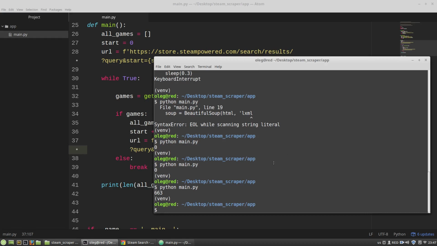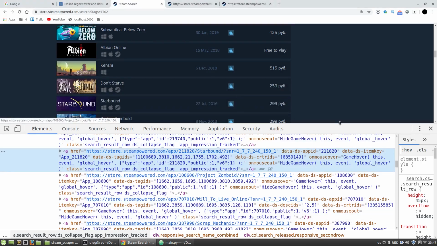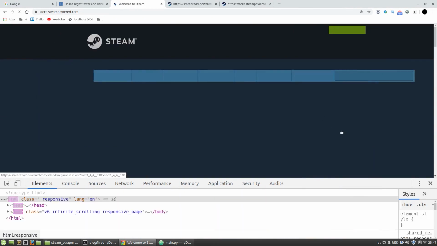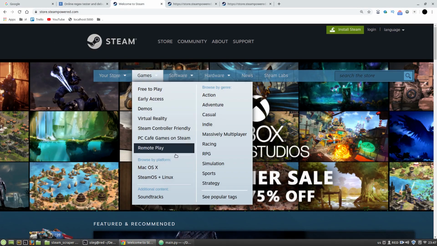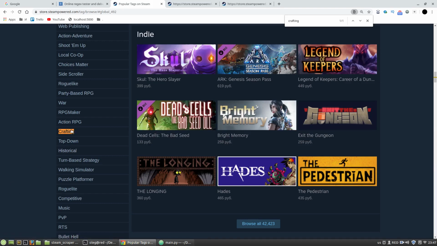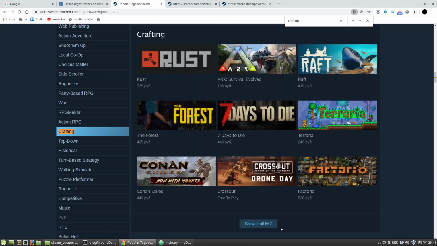Okay, and I've got 663 games. It's weird, but I noticed some inconsistency of Steam search results. For example, the main page, games, see popular tags, crafting. I'm clicking on it and Steam suggests to browse all 662 results. Nevertheless, I got all these games.